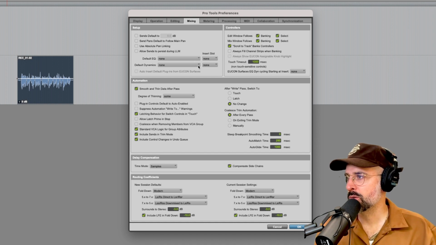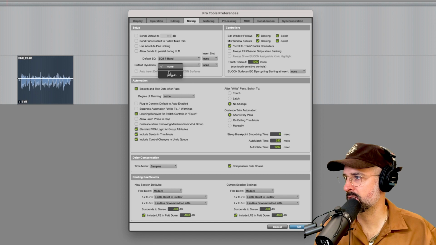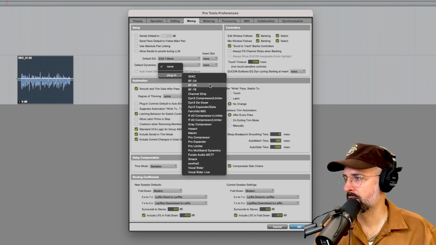Another thing you can do if you want in this menu is if you have a dedicated EQ that you like, you can make that your default EQ. Same thing with Dynamics.